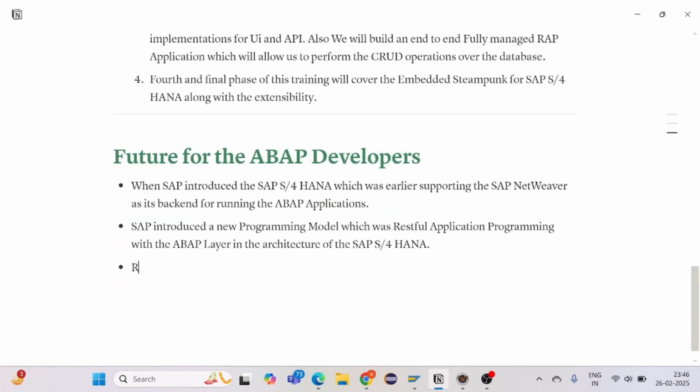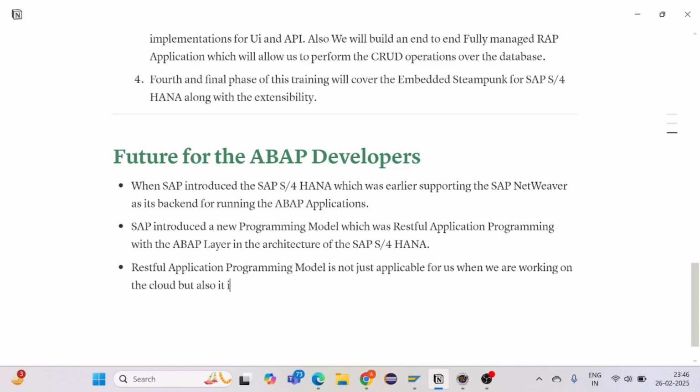So what you see here is this RESTful application programming model is not just applicable for us when we are working on the cloud, but also it is indeed applicable for us when we are working on the SAP S/4HANA, right?